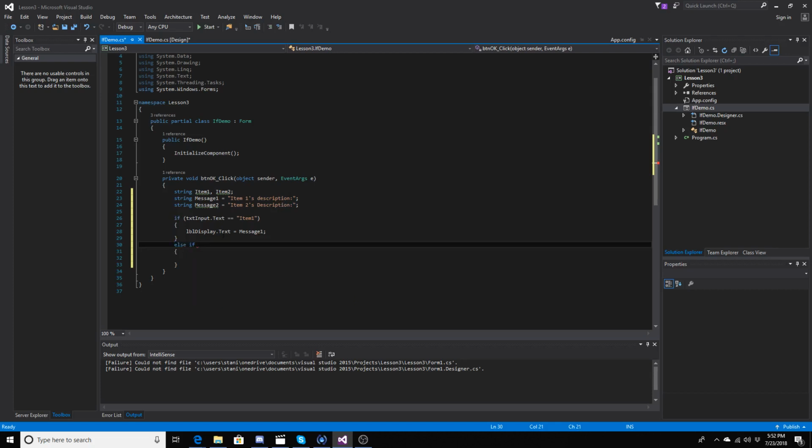Doesn't really matter. Else if, and for the sake of saving time, I'm just gonna copy this statement and retype it. Input.text equals equals item number 2. If it's item number 2, then okay, we already have the curly brackets. Then we're gonna display on the LBL display dot text the item number 2, right? So we display message 2.